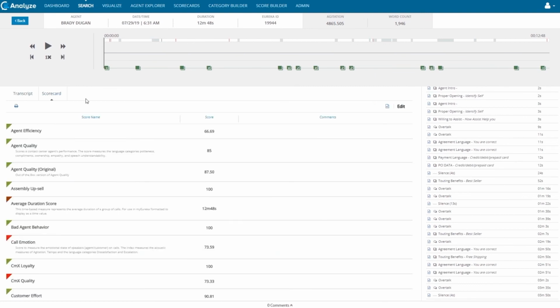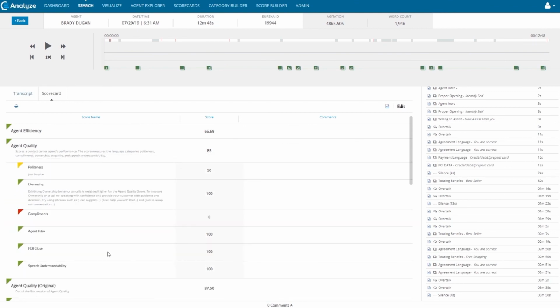And I can go into the scorecard. This means that I'm able to see for the agent quality score exactly how the agent is performing on each of the pieces of their call. In this case, we notice their politeness score is very low, so we could look into further why politeness is not where we would expect it to be.